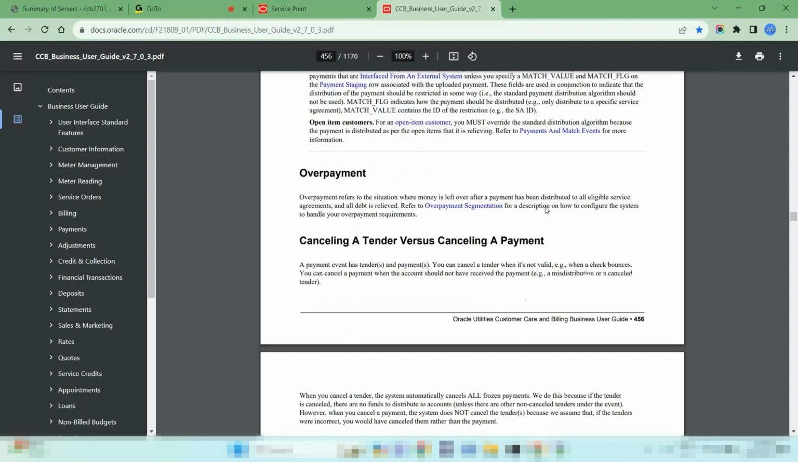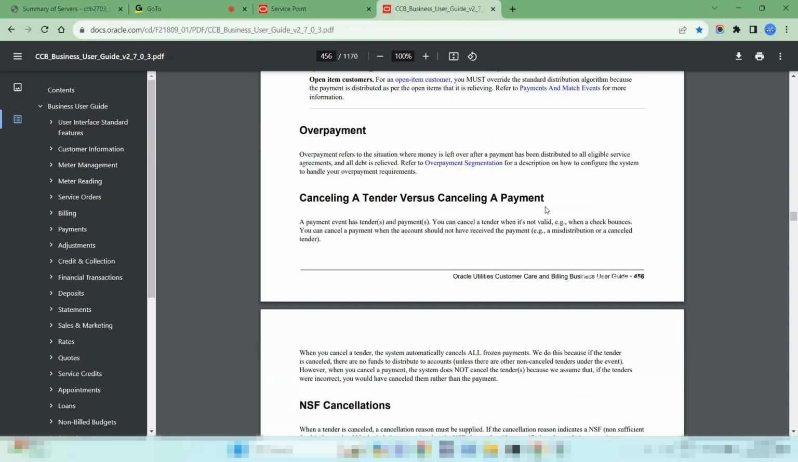Overpayment is a very important term. It's base functionality, and it's automatically created in the system. Whenever you make any extra payment, let's say you got a bill for $245.50, or $10.50. Let's say you got the 10.5, you can pay extra also. If you want to pay 11, you can pay. If you want to pay 15 also, you can pay. Whenever you pay the extra amount, the system automatically creates the overpayment service agreement.